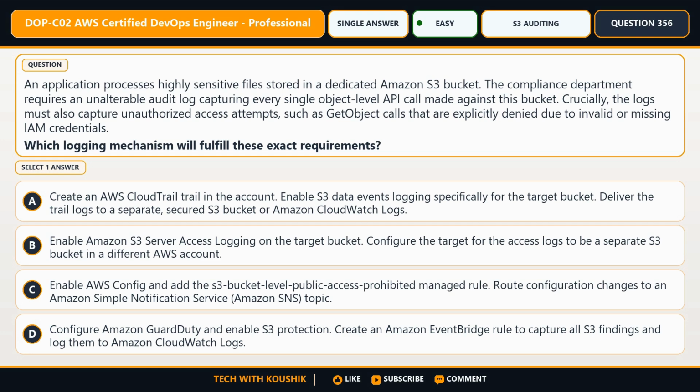An application processes highly sensitive files stored in a dedicated Amazon S3 bucket. The compliance department requires an unalterable audit log capturing every single object-level API call made against this bucket. Crucially, the logs must also capture unauthorized access attempts, such as GetObject calls that are explicitly denied due to invalid or missing IAM credentials. Which logging mechanism will fulfill these exact requirements?